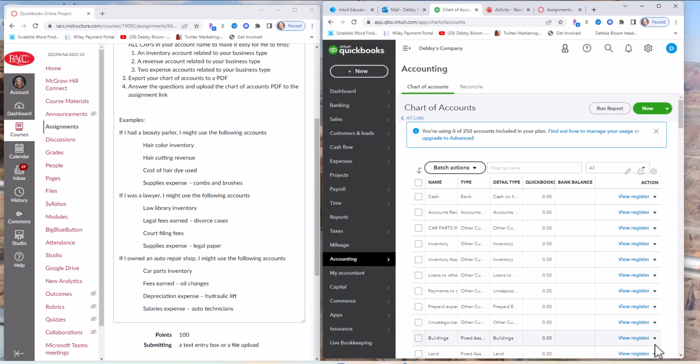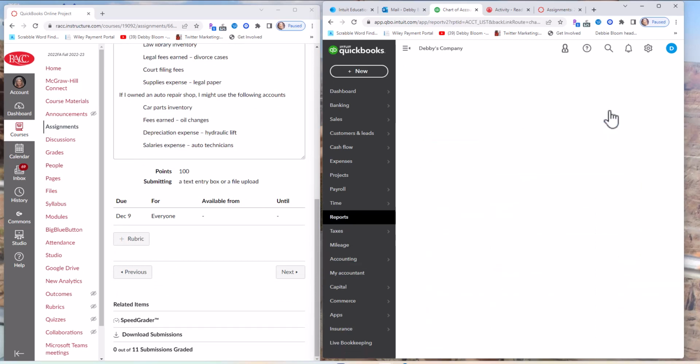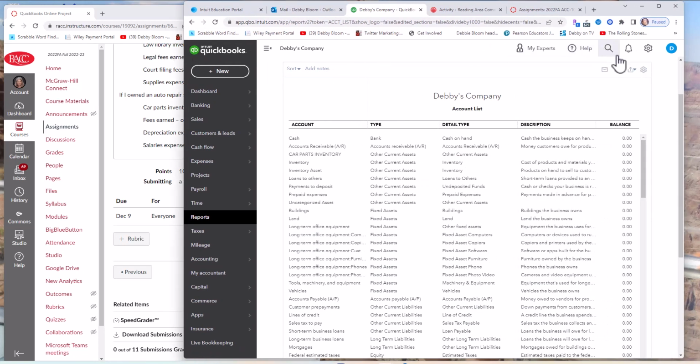Now that I've done that, all I have to do is export this and add it to the upload link. So to export it, I'm going to click Run Report in QuickBooks. And right over here I have my account list for Debbie's company. This is my chart of accounts. There is a button right over here. Here's the gear, settings. Here's our export, here's our print, and here is email. Click Export and choose to export to a PDF.